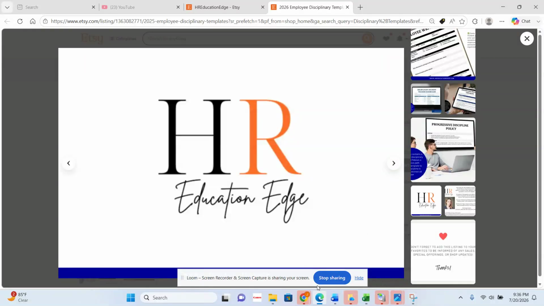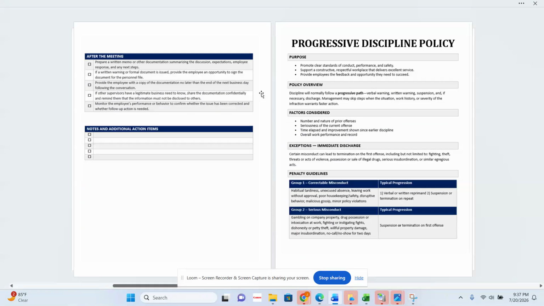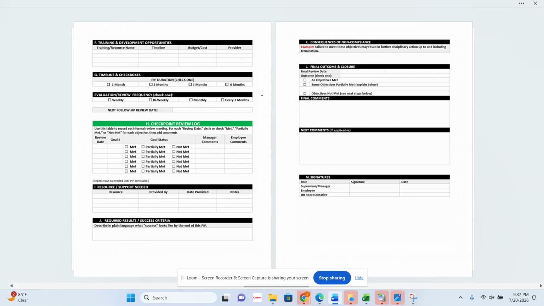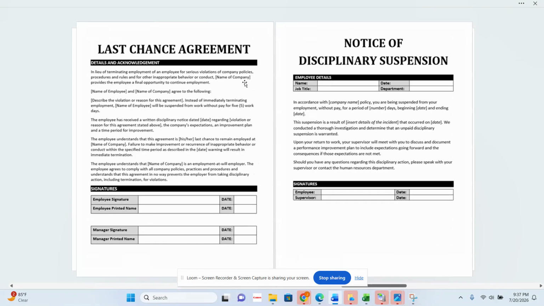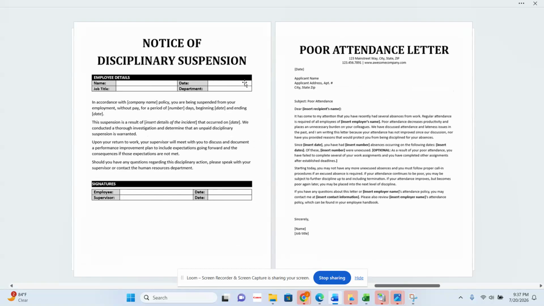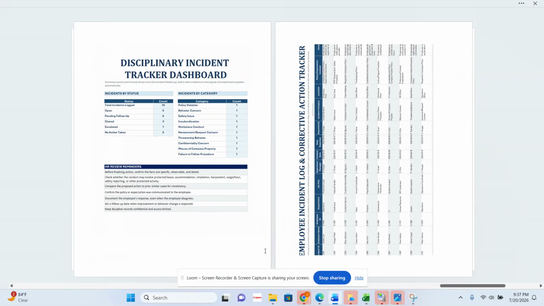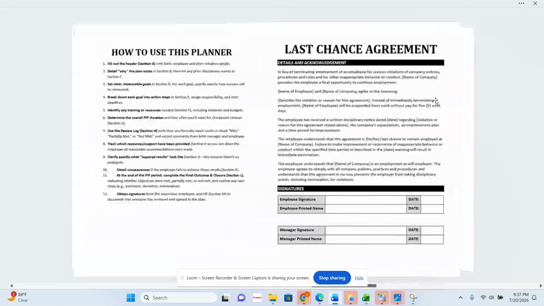And then I'm just going to flip through right here with the employee write-up form and the performance improvement plan. Here you can kind of see it. It's very neat and organized, and in Word: how to use the planner, last chance agreement, notice of disciplinary suspension, poor attendance, and then here's the dashboard. This is Excel, and then this is also Excel. I want to turn it sideways so I could flip through it. This is also in Excel. This is part of that. So I wanted to share that with you.